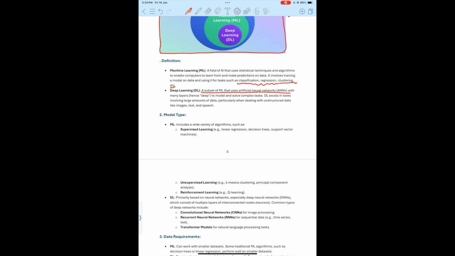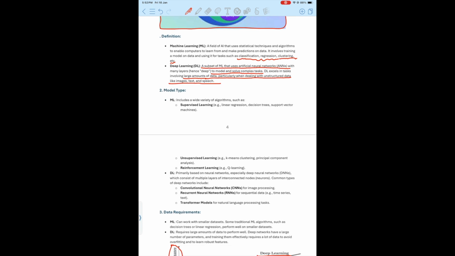Deep learning is a subset of ML that uses artificial neural networks, which I mentioned, to model and solve complex tasks. DL excels in tasks involving large amounts of data. Availability of data hence becomes important, particularly when dealing with unstructured data like text, images and speech.